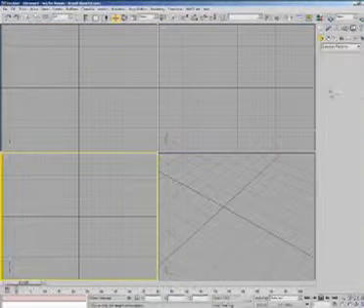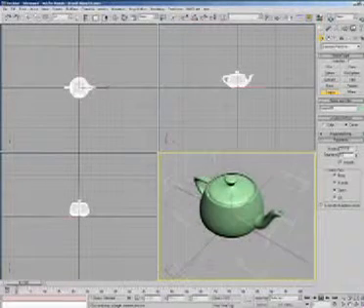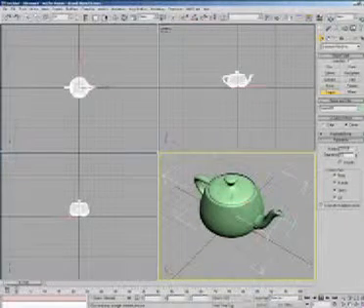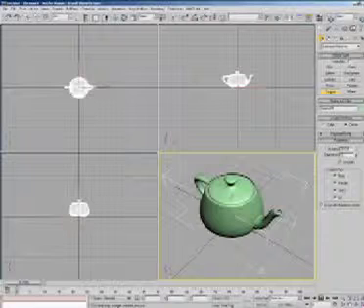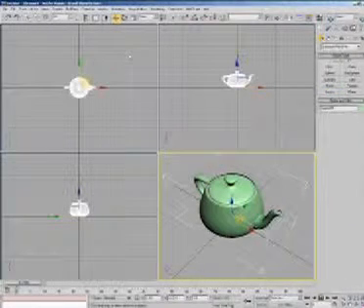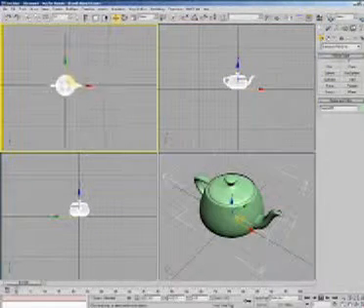So let me show you what that means. If I create a teapot in perspective, you can see that in the front viewport we've got a view from the front, in the top we've got a view from the top, and from the left we've got a view from the left. So with these viewports you get the traditional technical illustration views of objects in 3D space.